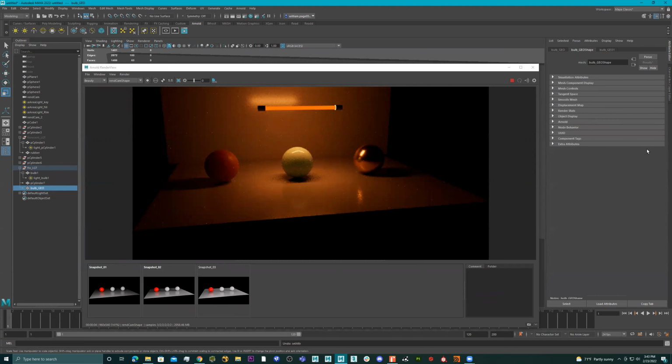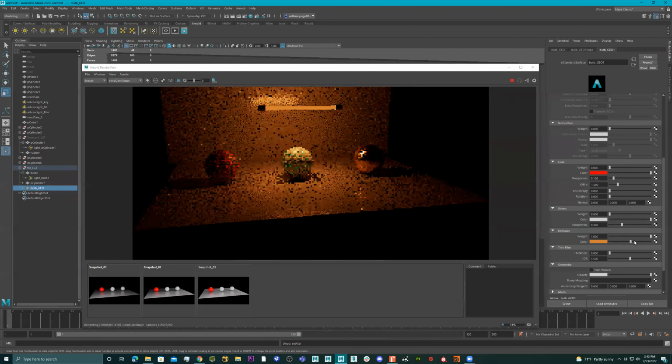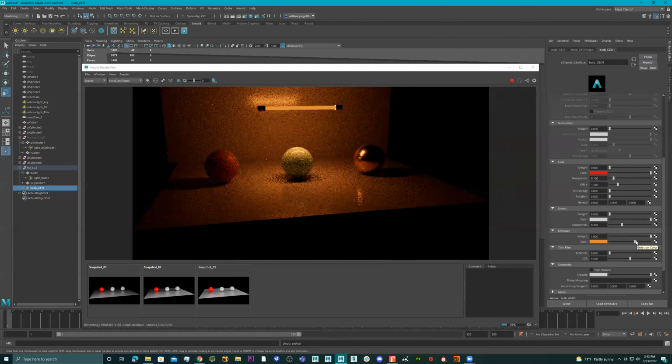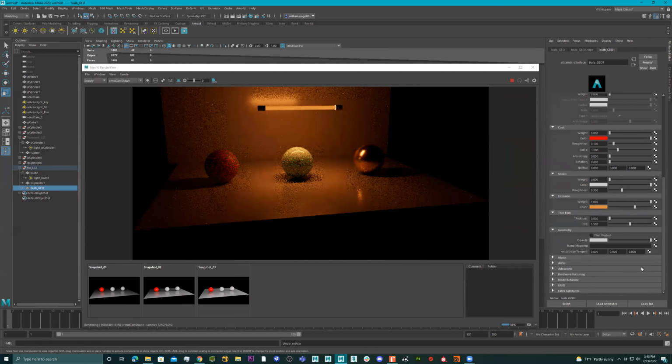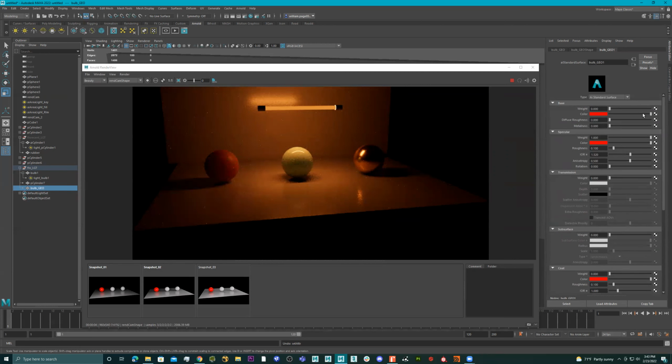So yeah, I can work it like this. And also, if you click on the color and use the color picker and you go over here, you can kind of change it to whatever color you click on. So yeah, just showing you that's a thing.